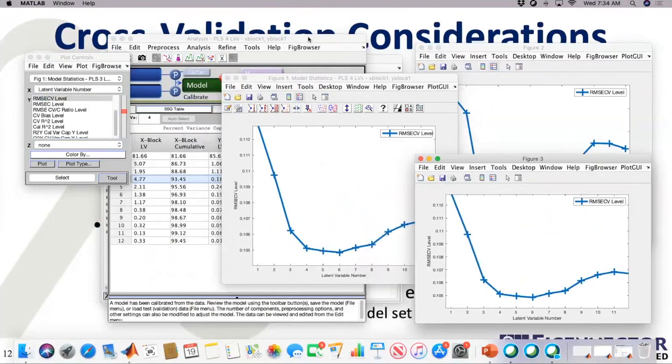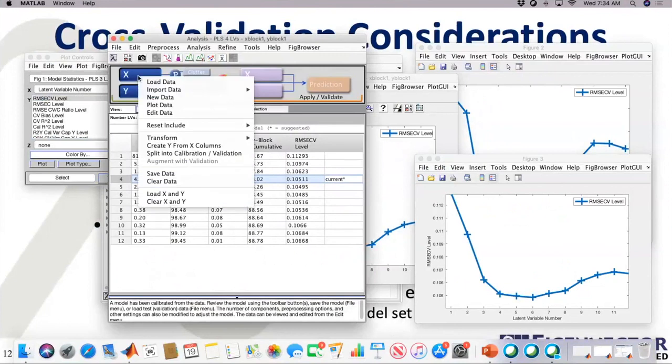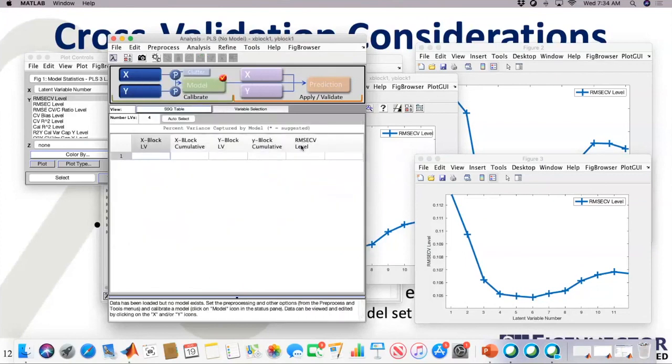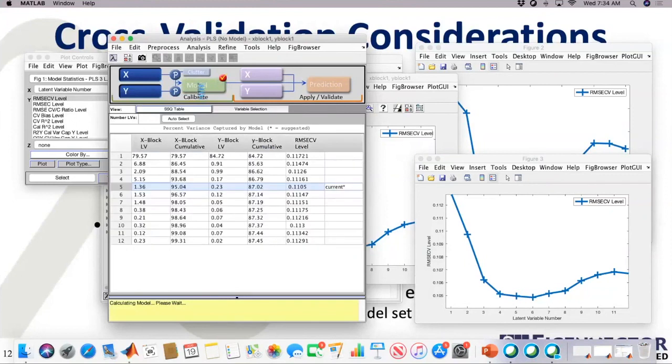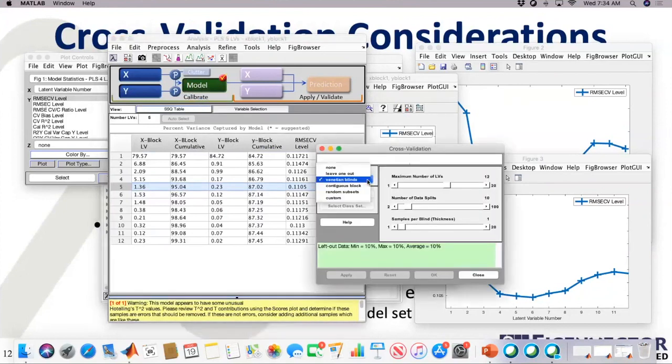And then I'm going to click on my X and say reset, include all rows in my data. There's about 6 data points in here that I got rid of before I did this. And I'm going to go ahead and click the model button now and watch what happens. And I'm going to change my cross-validation back to contiguous blocks. Let me do that.